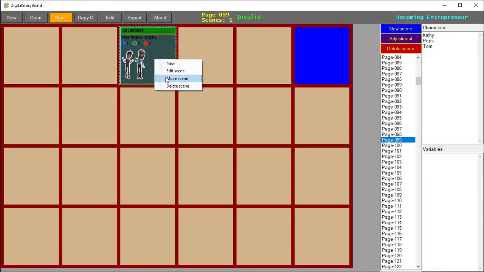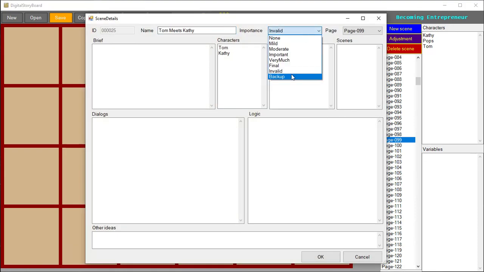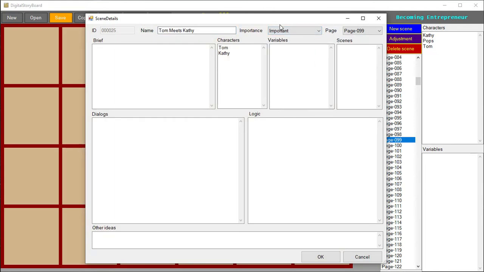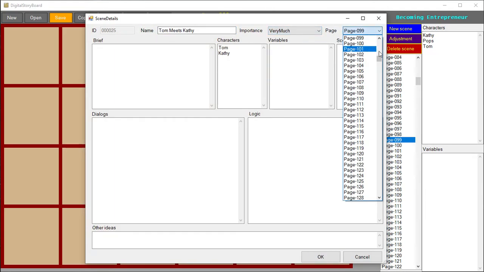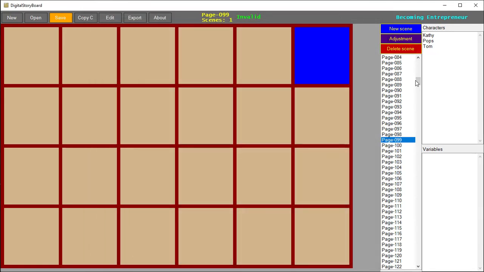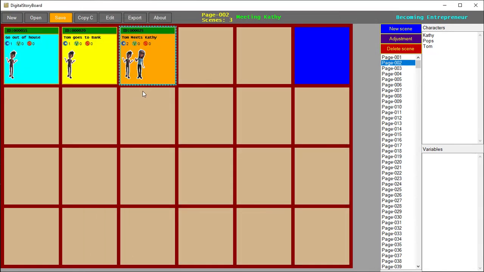So here it is. It's not invalid. I will mark it as backup, or it's important, or probably very much, and then page 2, right? So it has come back to page 2 now.